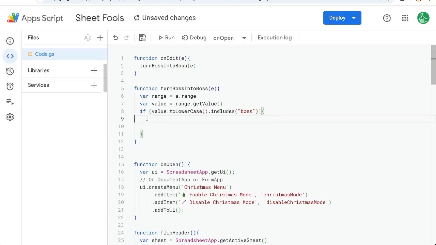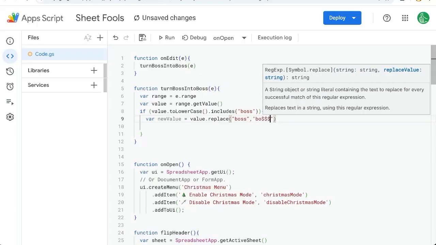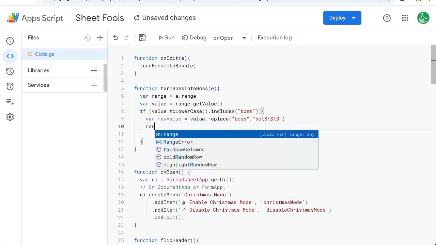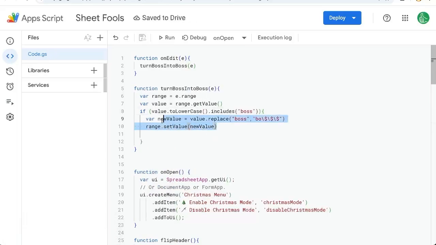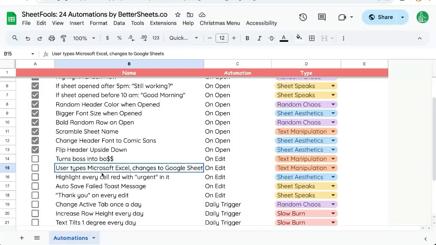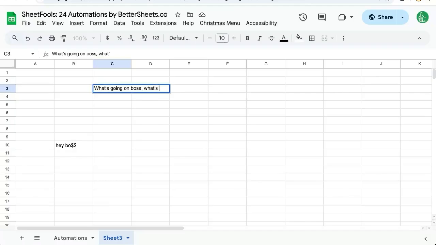So basically, if we're writing anything and that word or text or any cell includes the word boss, we're going to do something. We're going to have a new value, value.replace boss, and we're going to replace it with dollar-sign boss. And we need to escape these, range.setValue(newValue). There we go. That's all we need to turn boss into dollar-sign boss. So anytime we're on a new sheet and we say, hey, boss, automatically we turn those S's into dollar signs. Going on boss, what's new? Even inside the cell or inside the sentence, we get those dollar signs anytime we edit.